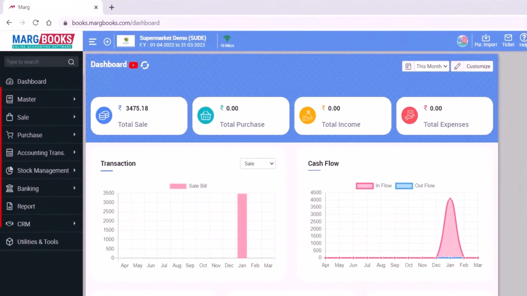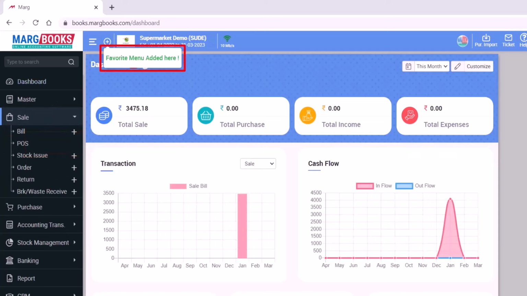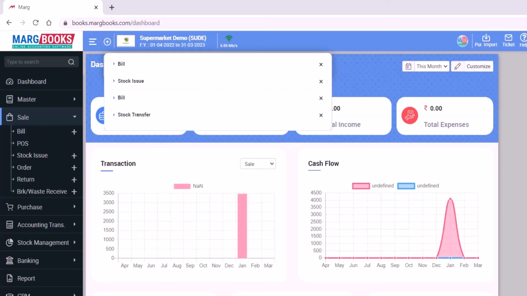Suppose from here, you want to add a menu in add to favorite. Suppose we want to add the sale bill in add to favorites. Then right-click on the sale, and a pop-up message for add to favorite will appear. Then the favorite menu is added here. A pop-up message will appear. You will click on this plus sign. Add the menu which you need to add in favorite.